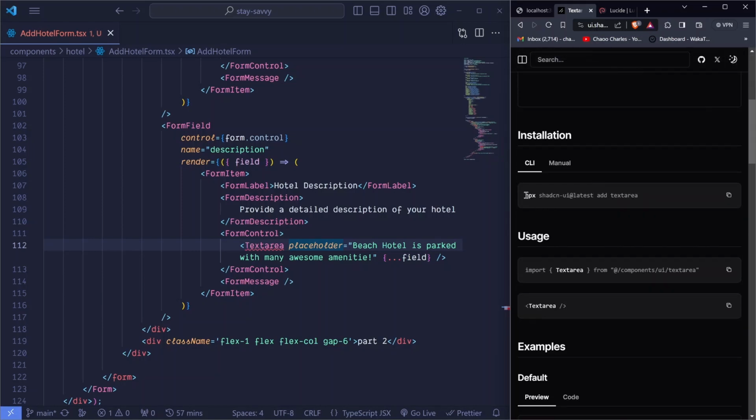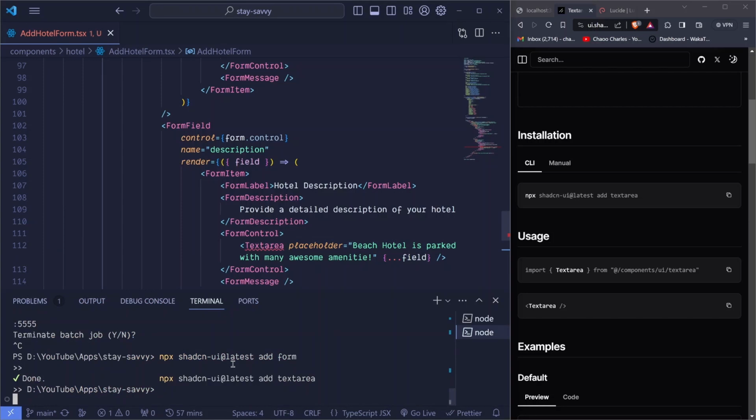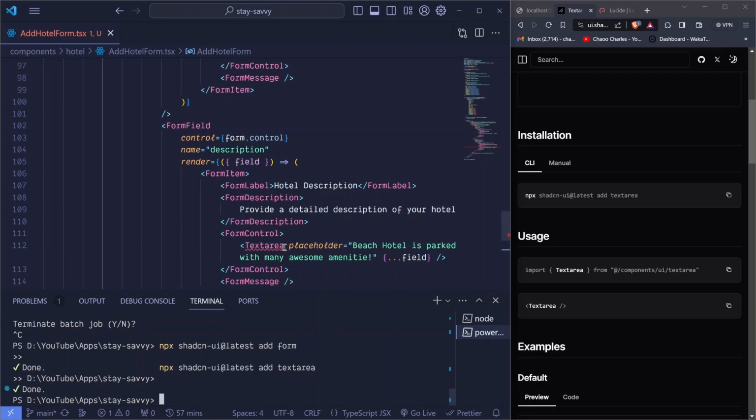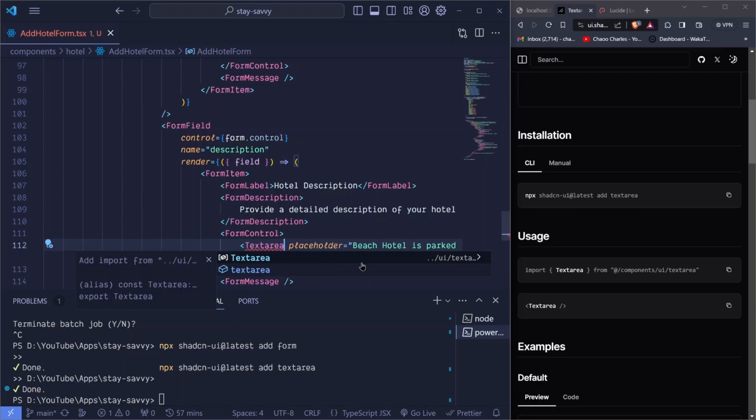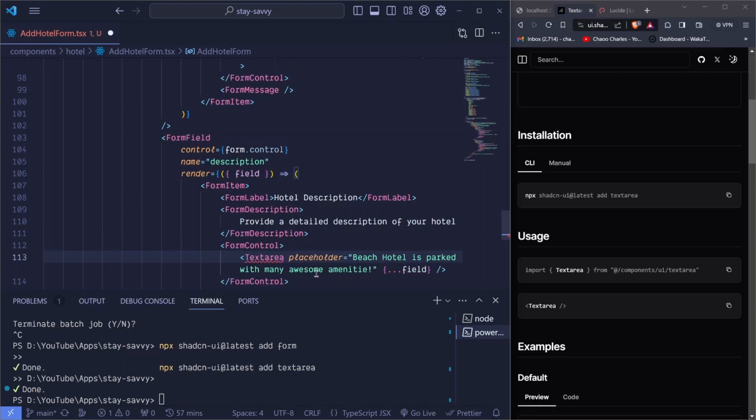We need to run this command. So I'll copy that, npm. I pop the terminal, I paste it there and hit enter. So once it installs, we can come here, control space, and we have now text area at our UI.